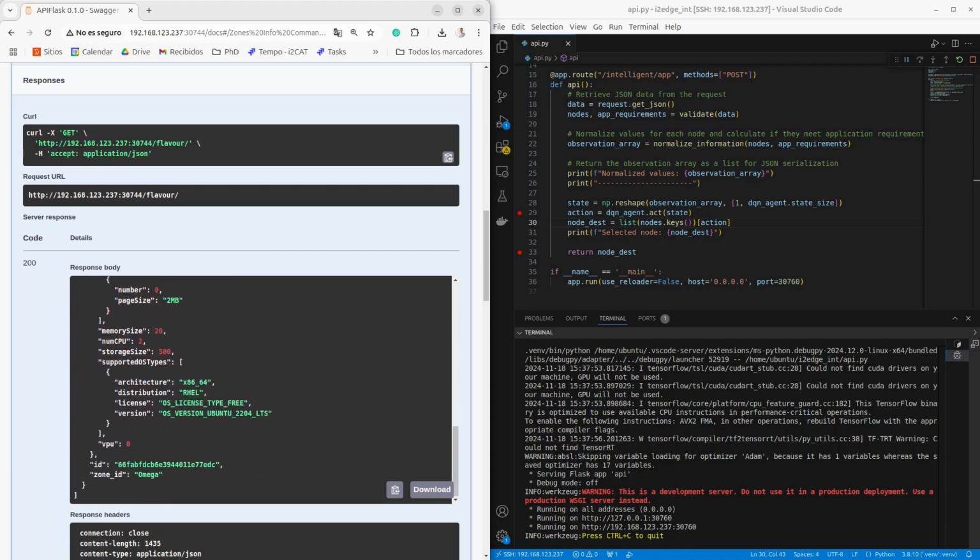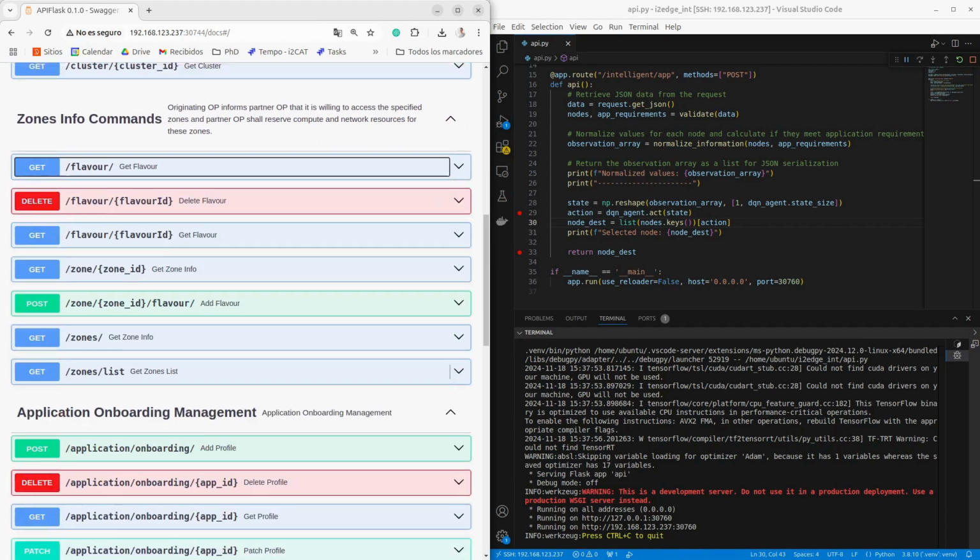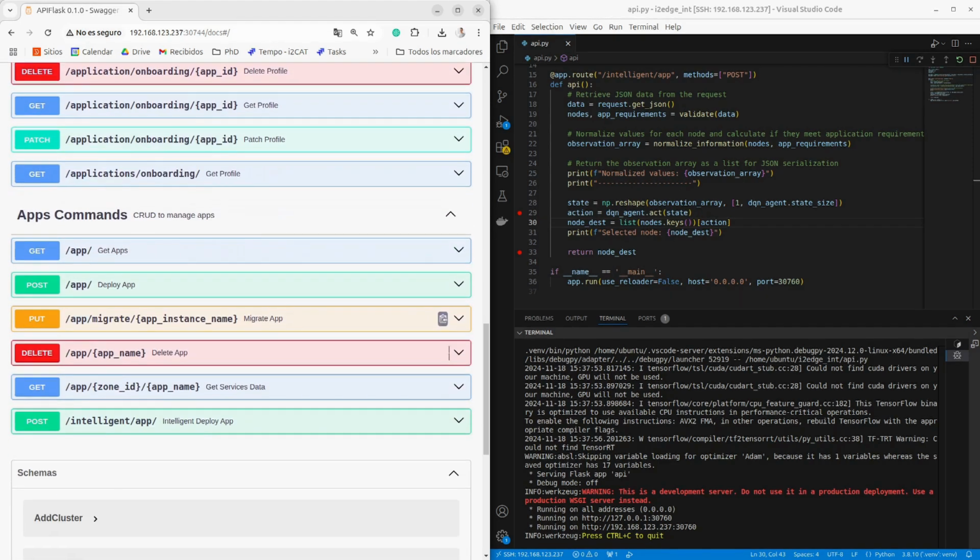To proceed with the i2Edge chart deployment, we simply need to include the flavor ID, the application ID, the zone ID, and the namespace where the application should be deployed.